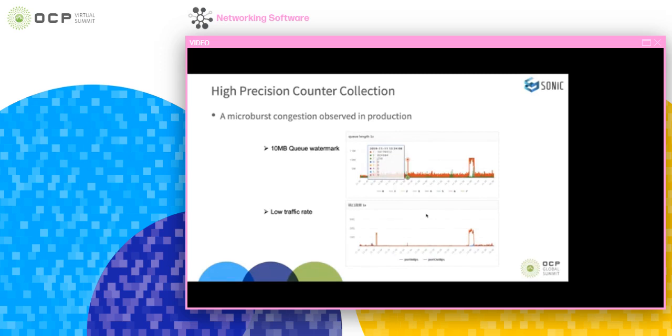This picture shows a microburst congestion observed in our production network. Actually, this happened during the Double 11 event. From this picture, you can see that there is a very short period of time in the network with actually low traffic rate. But from the 10 meg queue watermark metric, we can see that for a short period of time, queue number 1 is overflowed for a very short period of time.